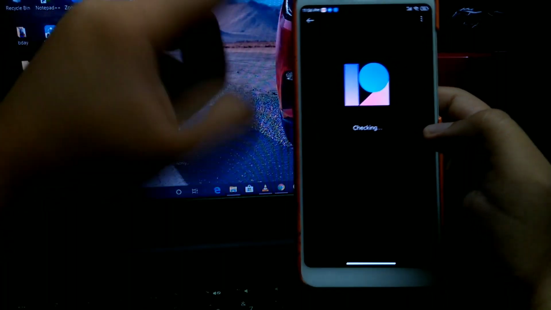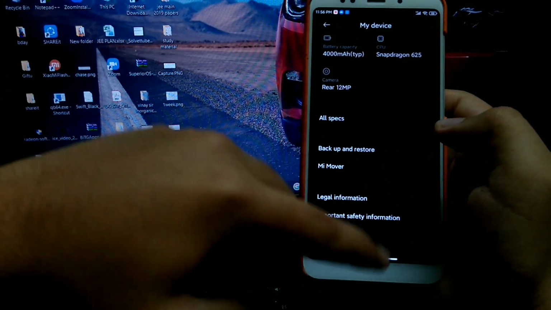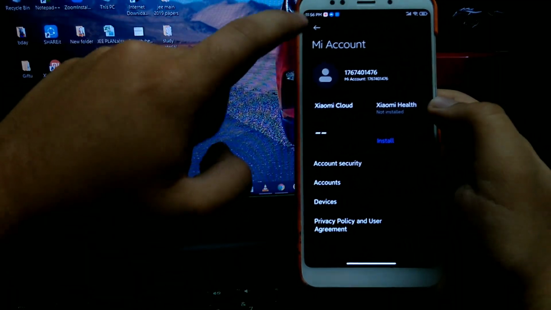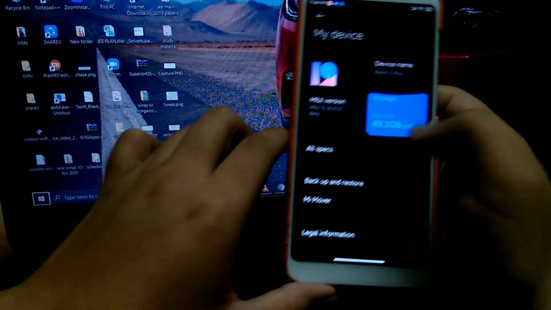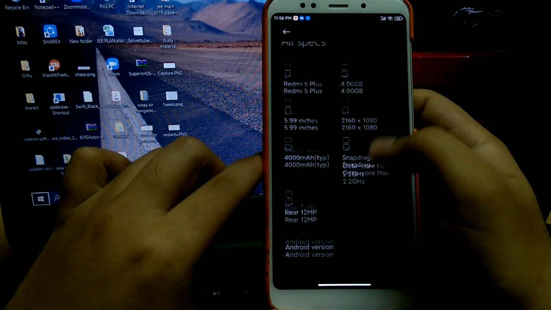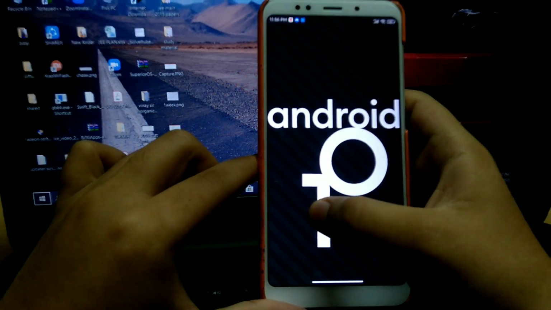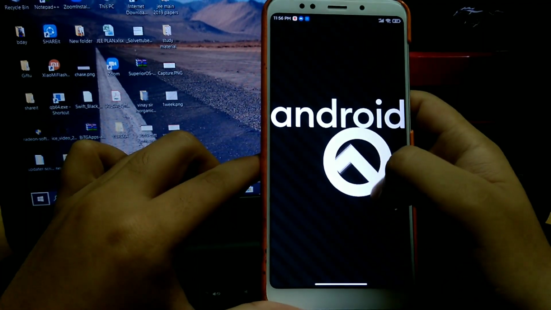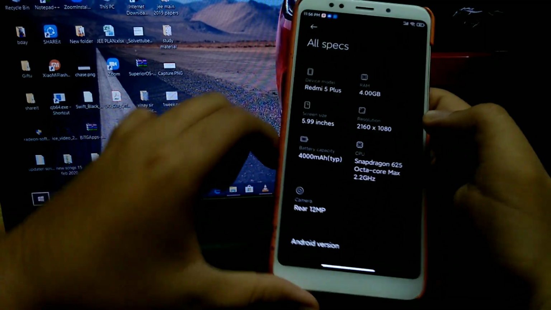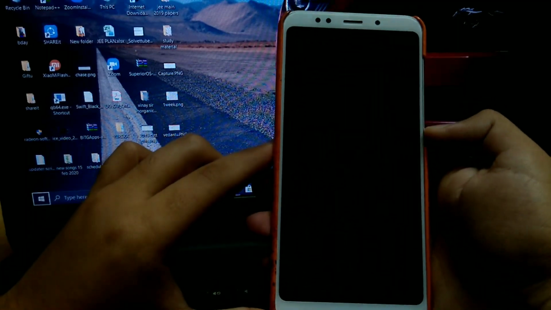It's just not there. If you get any update, you're not going to install it, of course, because this GSI was initially made for our very own, not very own, but still K20 Pro. And all specs, Android version 10. As you know, the Vince has not got this Android version 10 officially. So this is not for our phone initially. Let's see this wallpaper though.